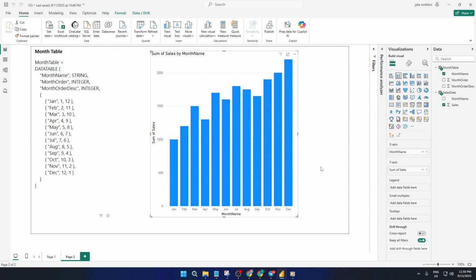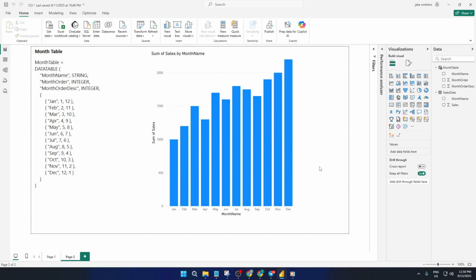So here's the major takeaway. Always use a separate month table with DAX when you need to control the month order in Power BI's visuals. Don't try to sort the month name inside the same table it comes from. That's the trap that leads to errors.